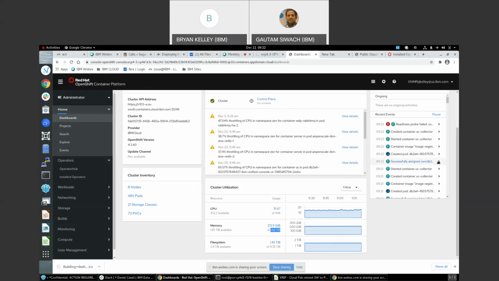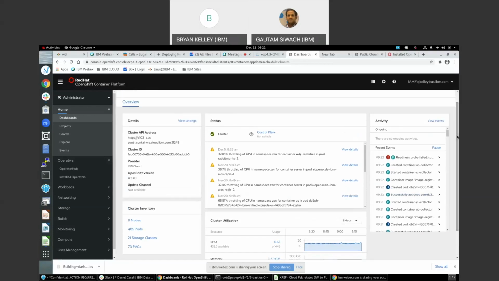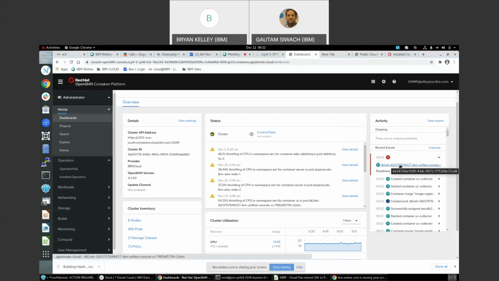Over on the other side here, we have the activity stuff. You can look at all the events that are going on. Here's that one we were talking about, that's a readiness probe. And so the DB2 warehouse console has got a problem. It couldn't connect to something on the cluster, so the container is probably not running correctly.